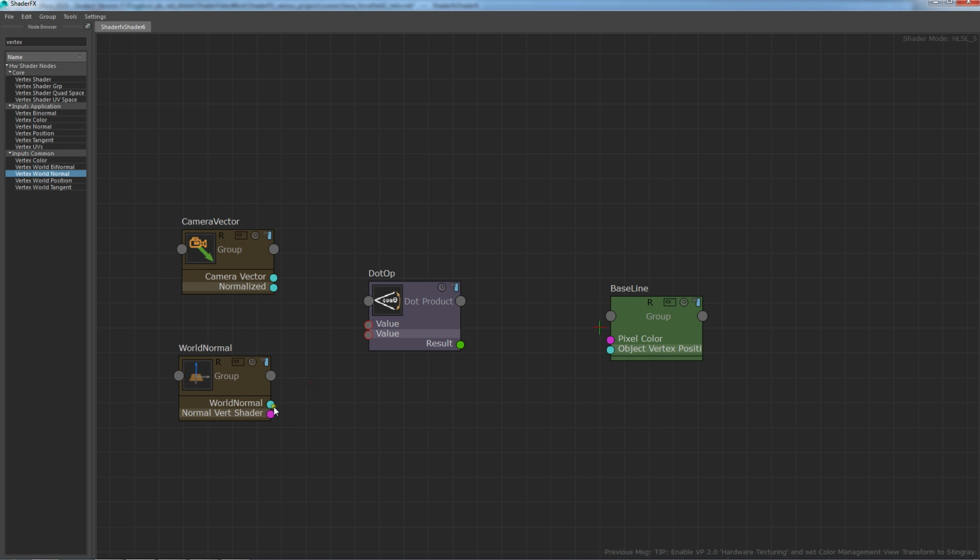Right, so I'll take the world normal in one of these. It really doesn't matter in which input you put them. And I want to use the normalized camera vector. Normalized means that the vector that indicates the direction will always have a length of 1. And that does matter when it comes to the output of such things as a dot operation. So in this case, I want to use the normalized vector.